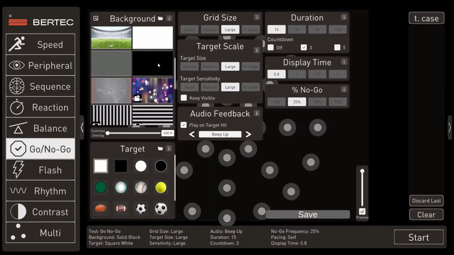First thing we want to do is establish a baseline. So we're going to go up and choose the same parameters. We're going to keep a large scale, large target, large sensitivity. We're only going to do this for 15 seconds in this video just to speed up and demonstrate. The display time will be 1 second, and 25% of the targets that will appear will be red, or targets that the patient or subject should not touch.